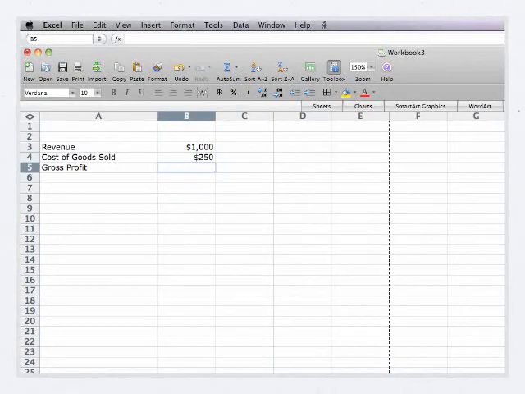And now, logically, we know the answer to this. If you just simply do the basic math, we know the gross profit is $750. If you were just entering the information into Excel, and you did it in a calculator or you did it in your head, you would just enter $750 in that gross profit box.